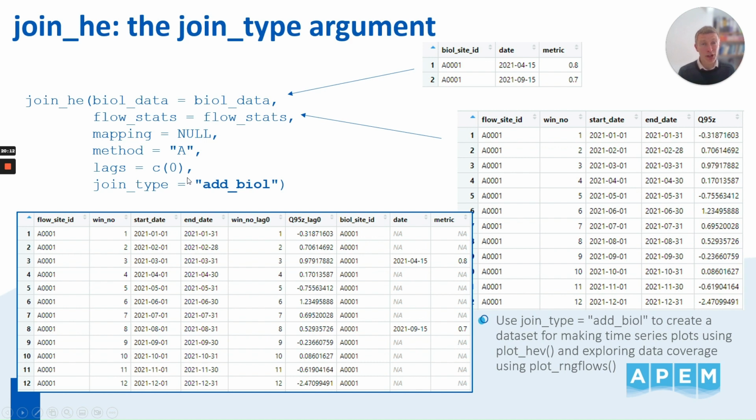So we're starting with the flow statistics and then we're adding in the biology records. Again, we're using method A and lag 0. So we're joining the two data sets to identify the flow statistics from the most recently completed month prior to when each biology sample was taken. The table at the bottom, highlighted with the blue box around it, shows us the output. Instead of just having two records now, we have the same number of records as we had in our table of flow statistics that fed into the function.